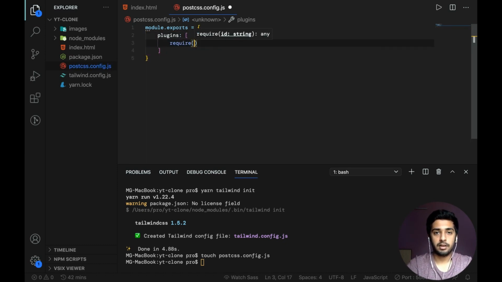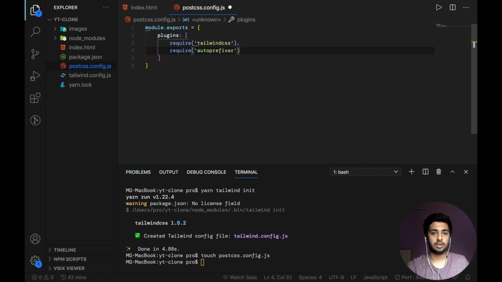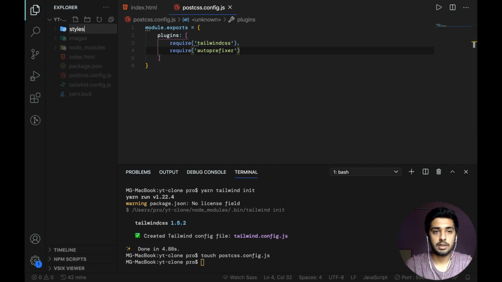First it's going to require Tailwind CSS, because it's going to process the code with that, and then it's going to require Autoprefixer, which we talked about adds vendor prefixes to your code. Now you also need to have a styles folder. Not necessary, but that's how I prefer it to be.